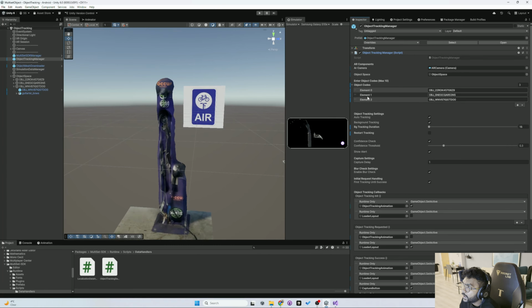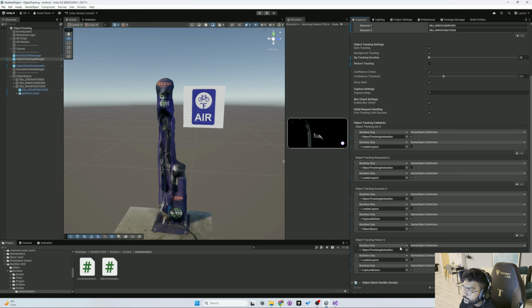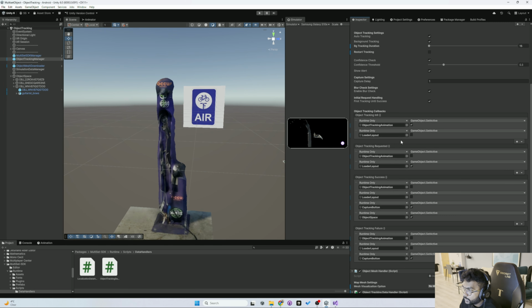Here you already have your object codes, which you input yourself. Then you have auto tracking, which automatically starts tracking on start, background tracking, which keeps on tracking, and other settings. These are already set up for you, so I don't really change them. And then you have these different types of events that you can use for your purpose. You can connect your UI, connect your events, or just connect to your entire app lifecycle.